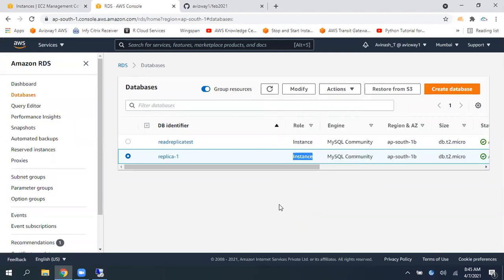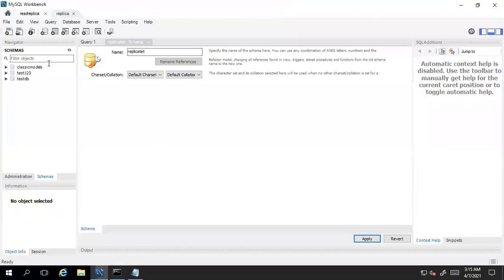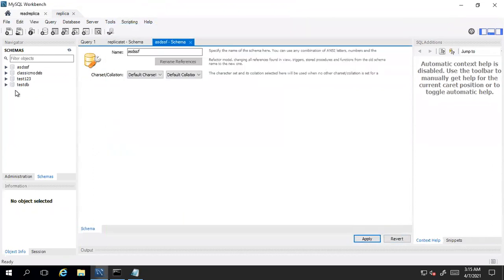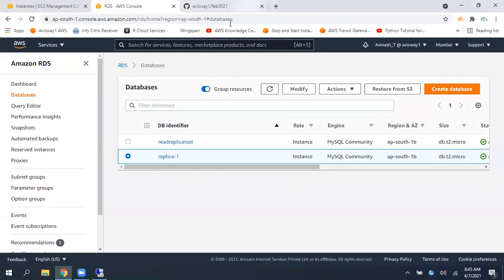Right, so now it is an instance. Once it becomes an instance, you can just refresh and you can create a schema, and now it's supported. The reason is it has become an individual instance, so there is no replication between these two now. Can we enable replication between these two again? No. But if you want to create another replica, yes, you can go and create here. You can create for this one. But the broken replication we cannot establish again.